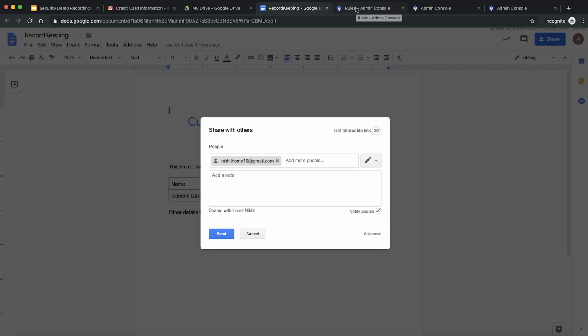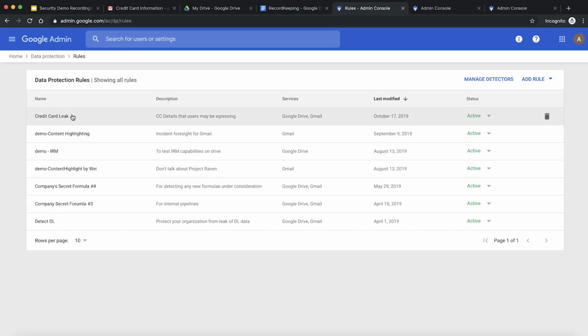Let's take a very quick look at what the administrative experience looks like in order to facilitate these end-user interactions or prevent data from leaking from the G Suite applications. This is the administrative console where a DLP administrator can go and author custom rules for their environment.